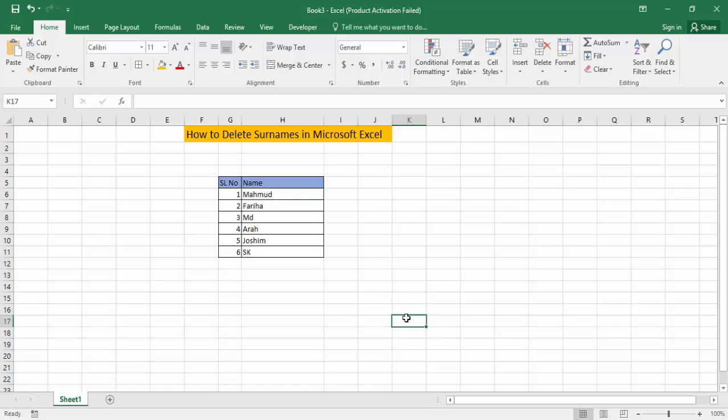Then show the deleted surname in Excel. Now select all. Now select the line. That's it. Then I show how to delete the surname in Microsoft Excel.